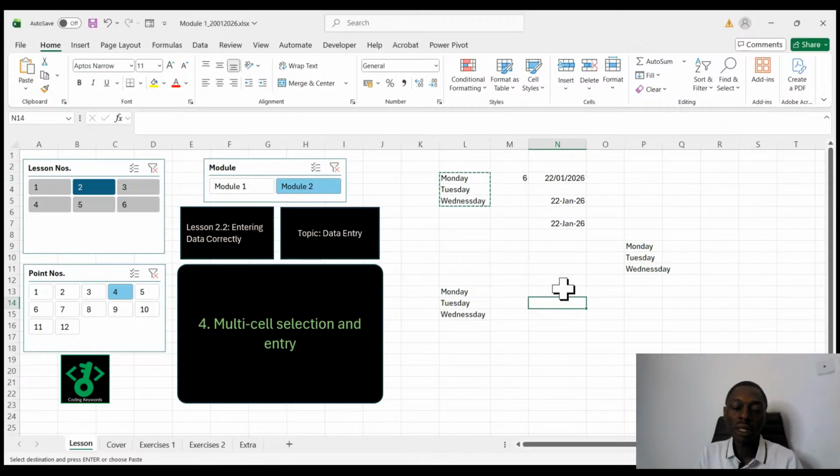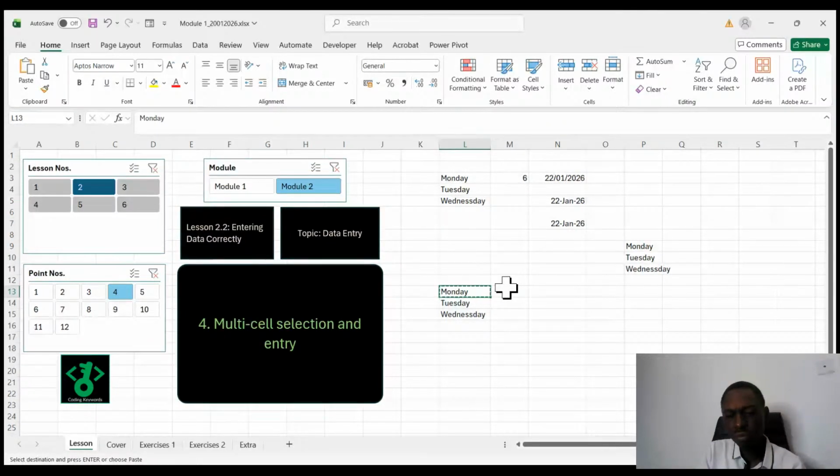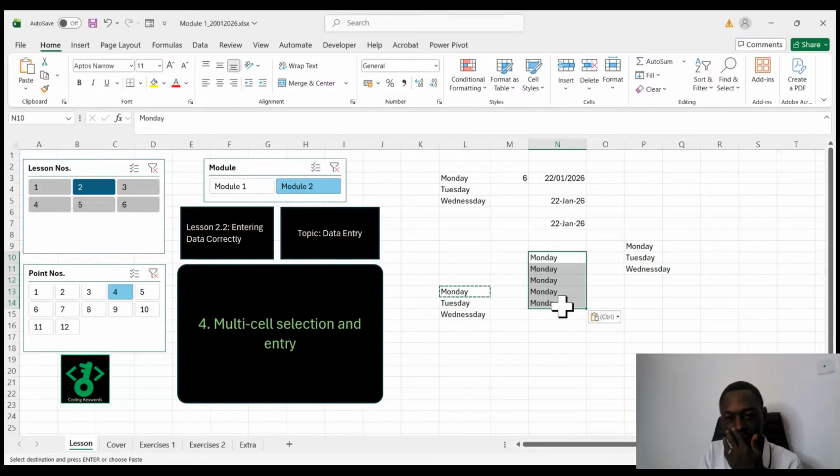Another way to prevent it from being highlighted is just to press Escape. So I just press Escape on my keyboard now. So I can come over here and copy this, L13. I just copy Monday and then I can highlight five times, from N10 to N14, and then I can paste. You see, I pasted Monday several times, just using Control C and Control V.